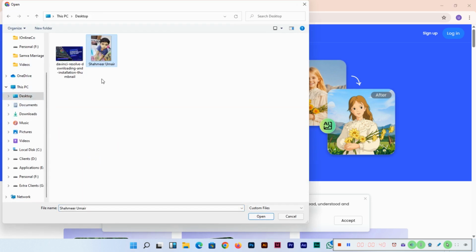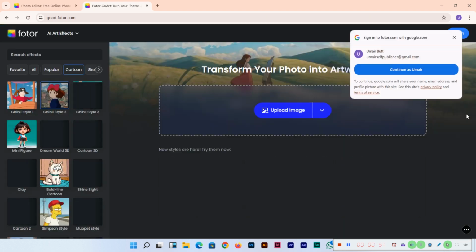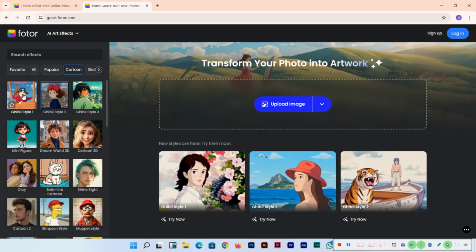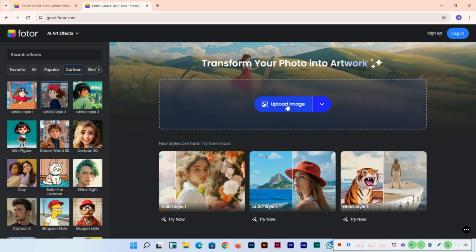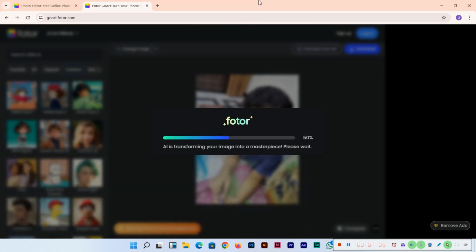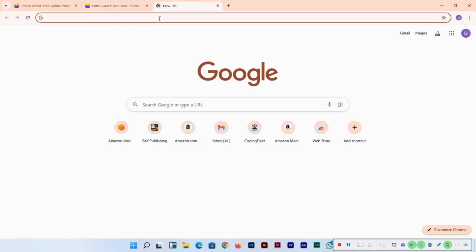And we will select this image. This is my son. So it will convert the photo into Ghibli style now. And you can see the style, we can select Ghibli style 1, 2, it's up to you. Let's try again, upload image, or you can see it's already in process. So AI is transforming your image into a masterpiece. Please wait. Till then we can open another option.